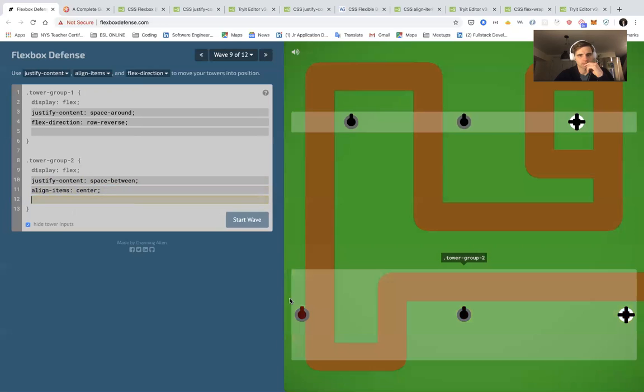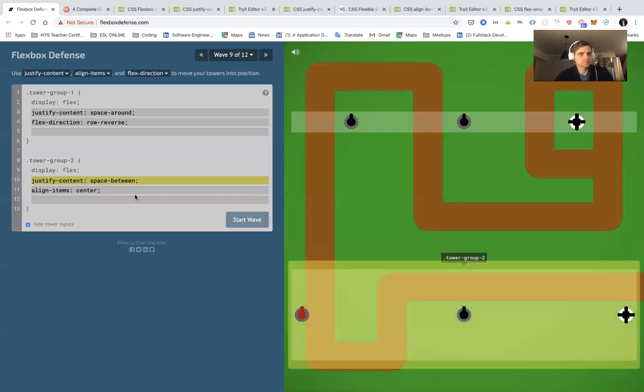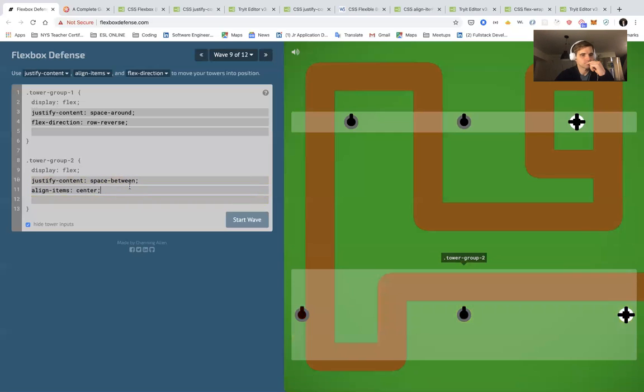You know what? I don't like that because the left side is now giving me some grief here. Yeah, I think I might have to just go with space around again. Yeah, let's try space around. All right, let's give it a shot. Not bad. Looks pretty good.